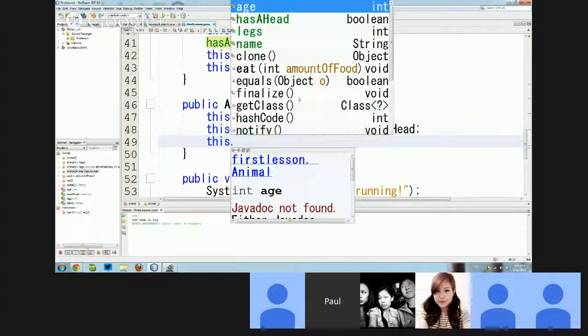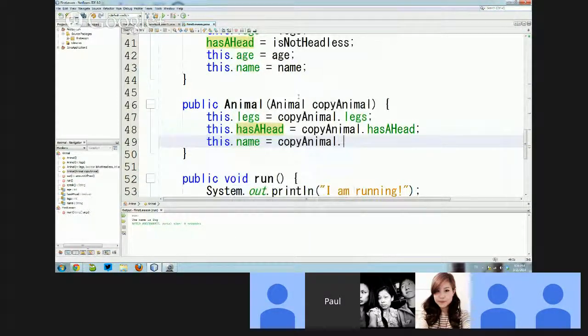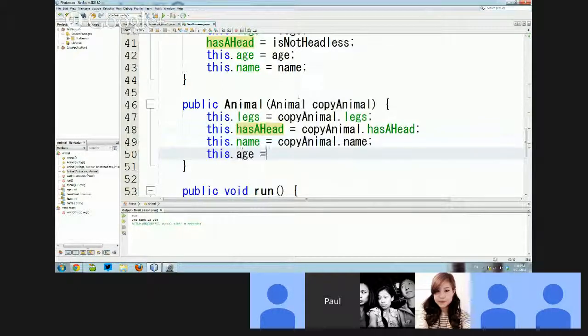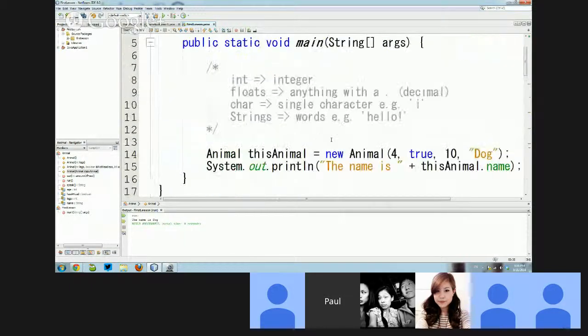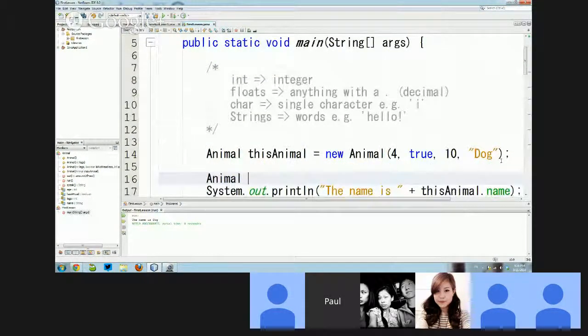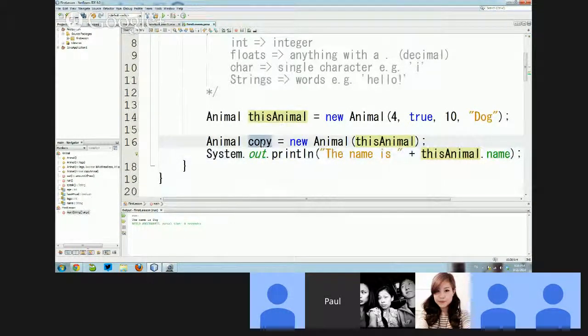Oh, what was the other one? It was name. Right. So now, crazy! Look what I just did. Created a new animal. I generate a new instance using a constructor that takes another animal as its argument. So now the animal that I previously declared is being passed in as an argument to a new instance of animal.